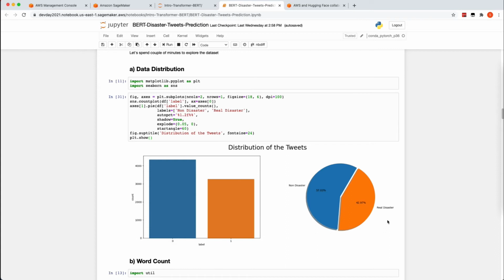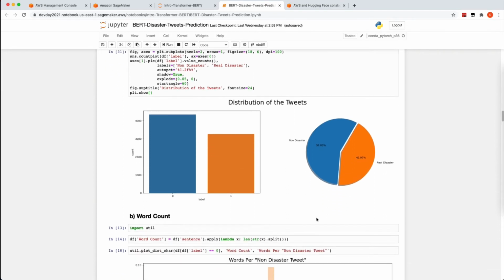Although the number of data points is less, so we may not expect a very highly accurate model at the end of the day, but for the demo purpose, it's completely fine.